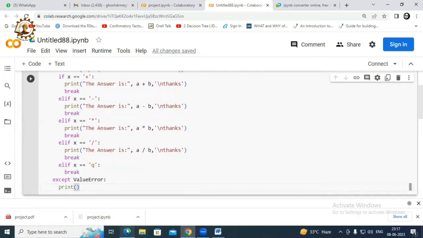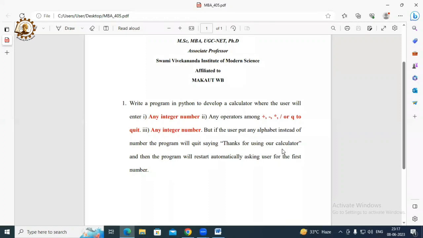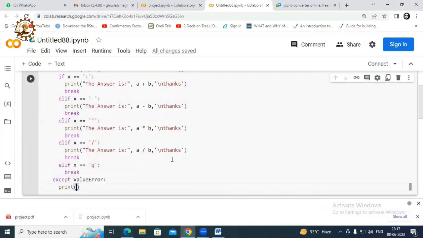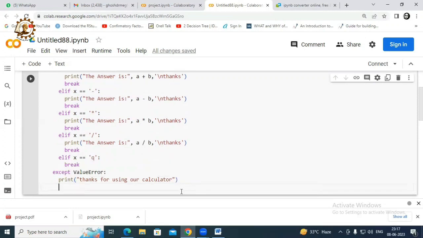If there is a value error, then it will write a message. Now let us see what it will write: "Thanks for using our calculator", and then it will automatically restart. So I am writing here, thanks for using our calculator. And when we restart, we again put the function name here, because a function is only executed if we are calling it. So once we write thanks for using our calculator, it will restart. That means I have to call the function, so calculator, calling the function.